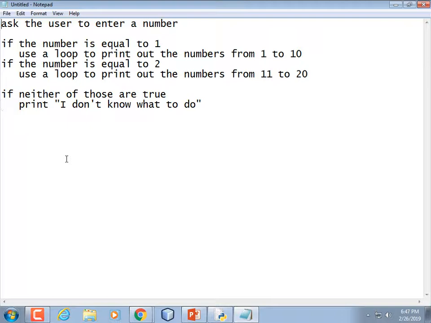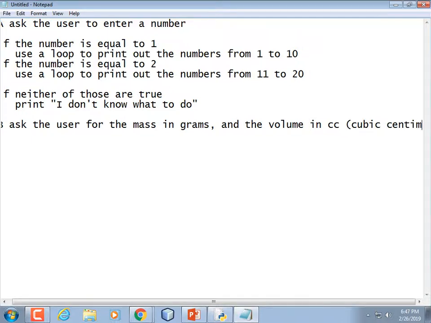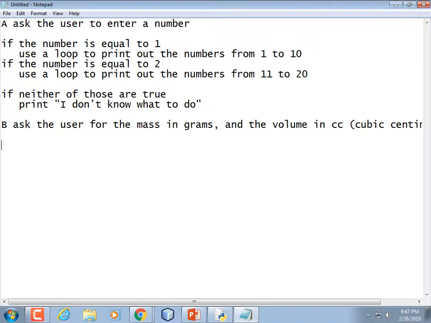So that's part 1. Part 2, ask the user for the mass in grams and the volume, let's make it in CC, which stands for cubic centimeters. Calculate density, which is mass divided by volume.